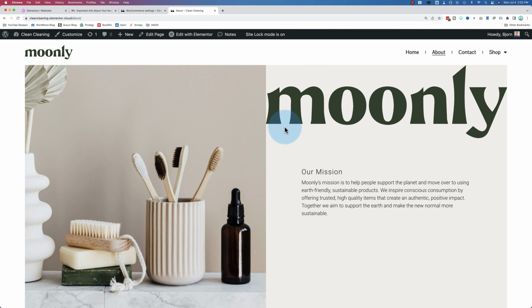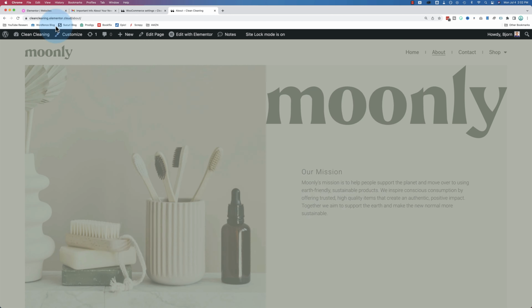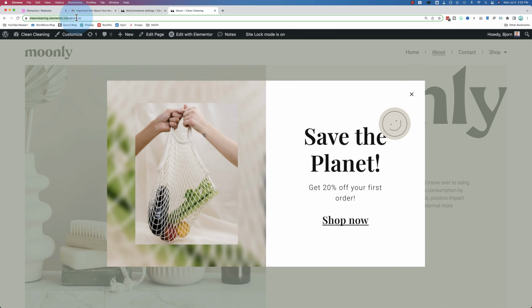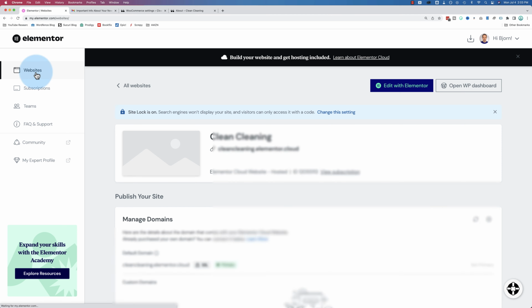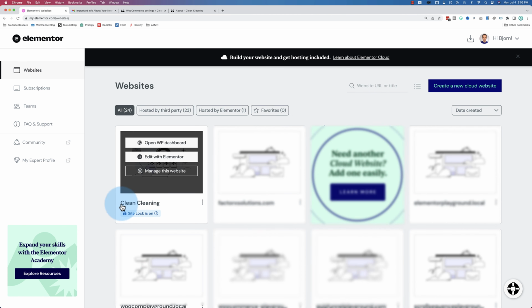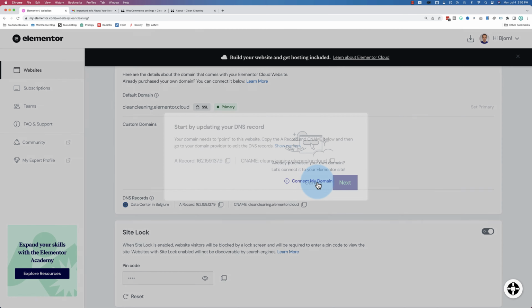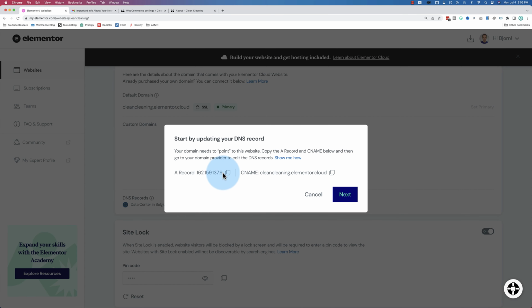Now, the last thing I want to show you before we wrap up is that currently our domain name is still on the Elementor subdomain. If we go back to our Elementor account, if you recall, we got here by logging into Elementor, choosing the site we want to manage, and then clicking on Custom Domains to connect my domain. Now we have to change the A record and the CNAME.